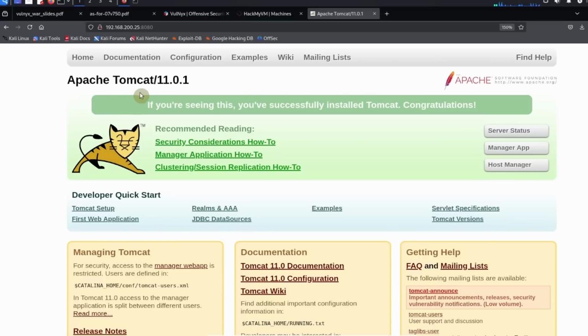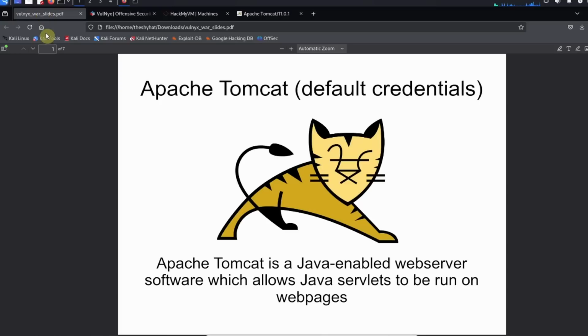This is Apache Tomcat. Basically, it's a free server that runs Java applications, or they're called applets, I think, or servlets. Not exactly sure what the terminology is, but let's learn a little bit more about this with our little presentation. Okay, so this is Apache Tomcat with default credentials. This is the way that we're going to be getting into the system.